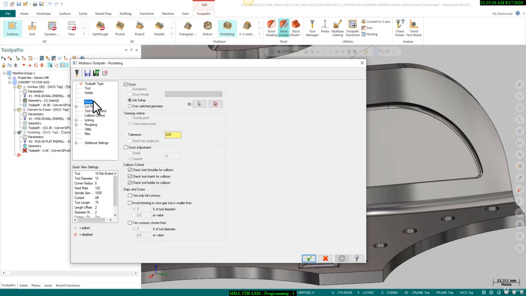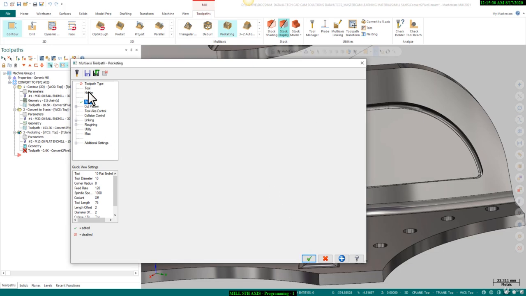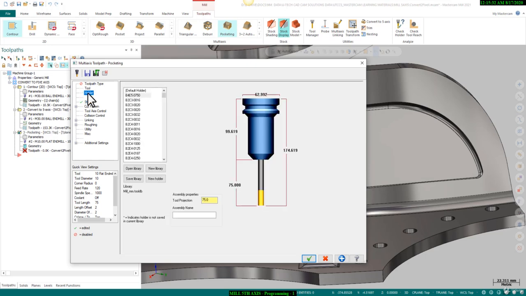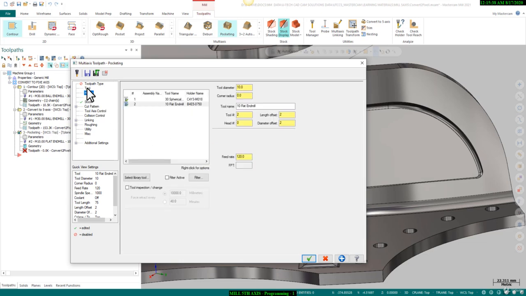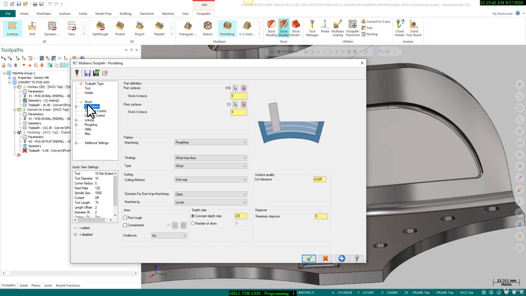So okay, we will deactivate this option, so it will not ask for dynamic holder collision. We have already defined the holders and all. Tool holder, okay, fine. Cut parameter, so these are looking good.